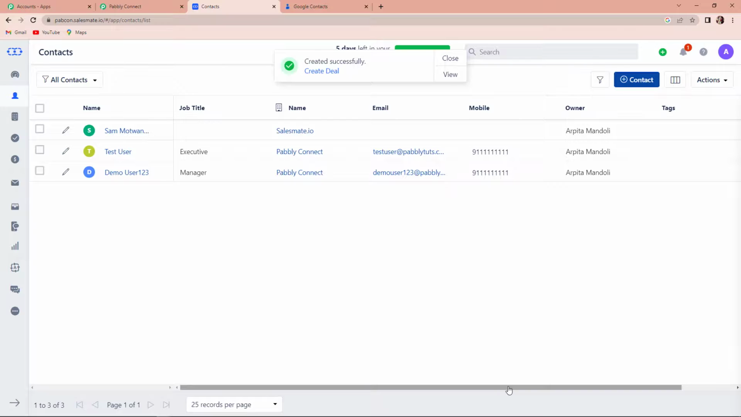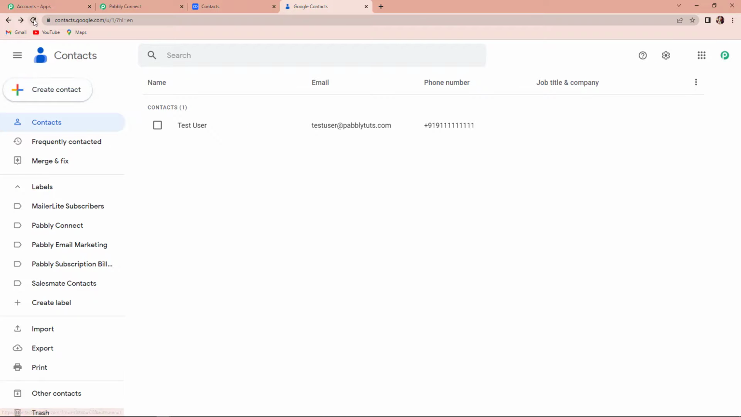So as soon as I do that, what should happen? Automatically the same contact should be created in Google Contacts. So let me take you there, refresh the page, and you can see another contact has been created, which basically means that the entire integration process is a success.